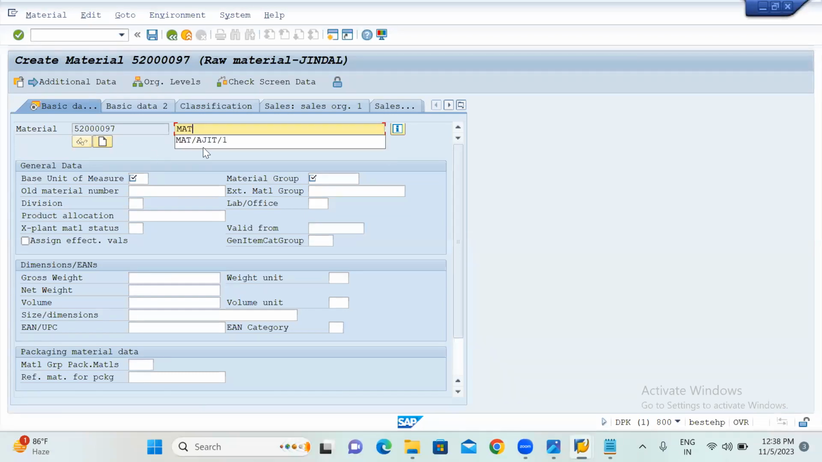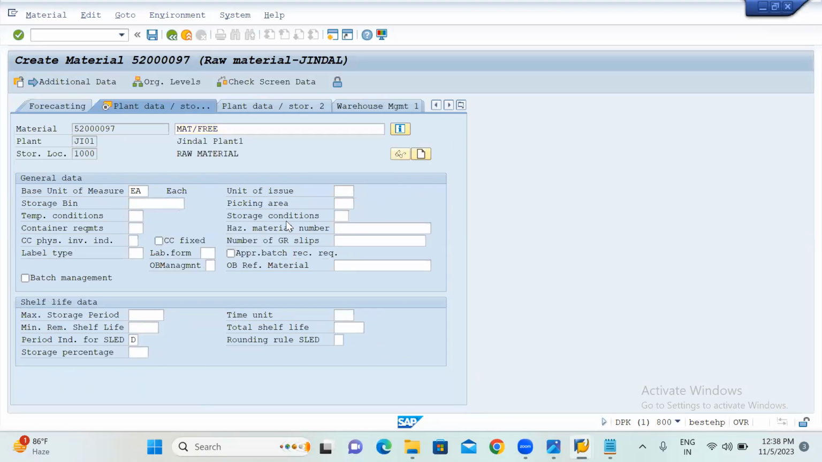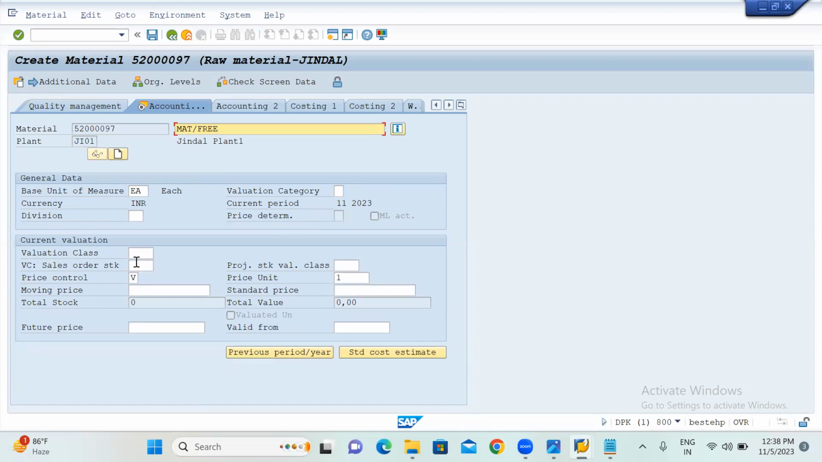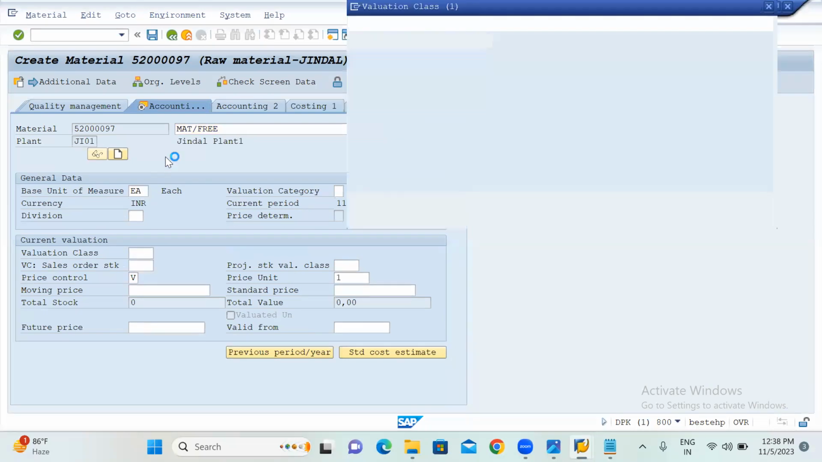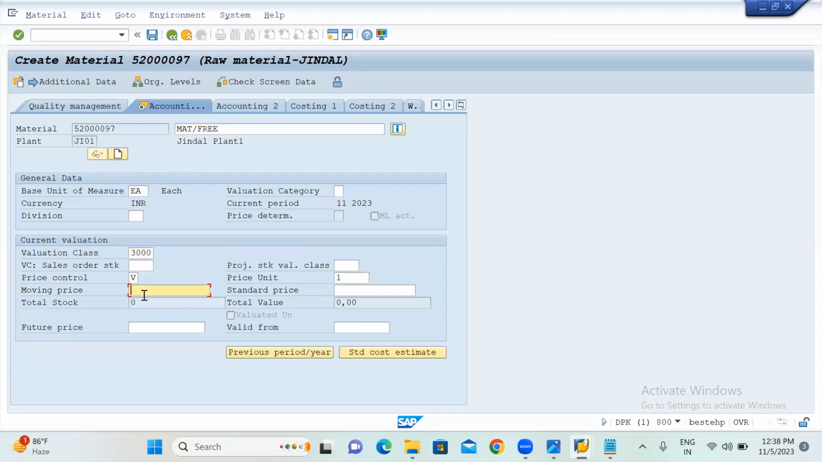So let the material name be for free good, and order unit is EA and material group is JIND. Click enter. You know how to create the material, so don't worry. I just put in the mandatory fields. Click enter. Then put the valuation class. The standard valuation class, I'm just taking 3000. Then moving price is 2000. Click enter.